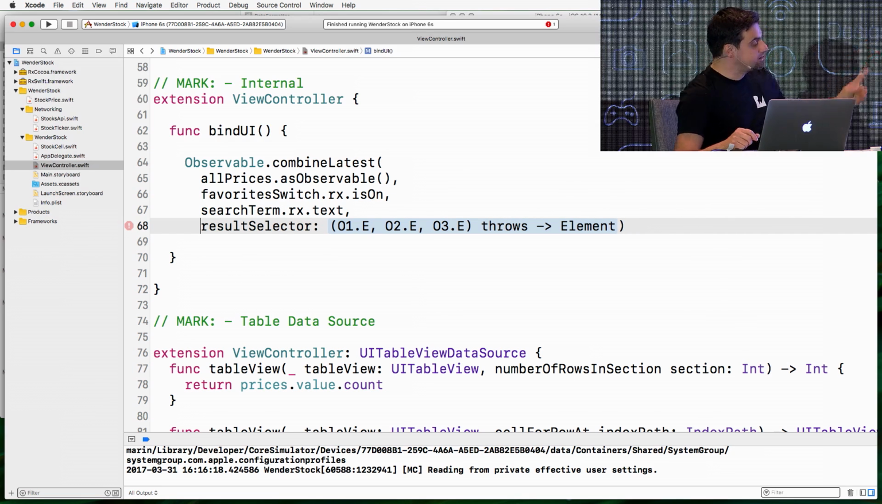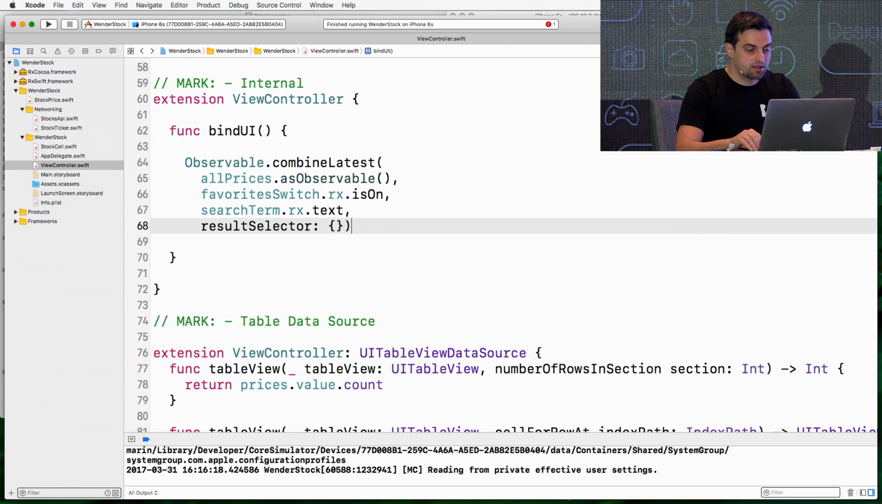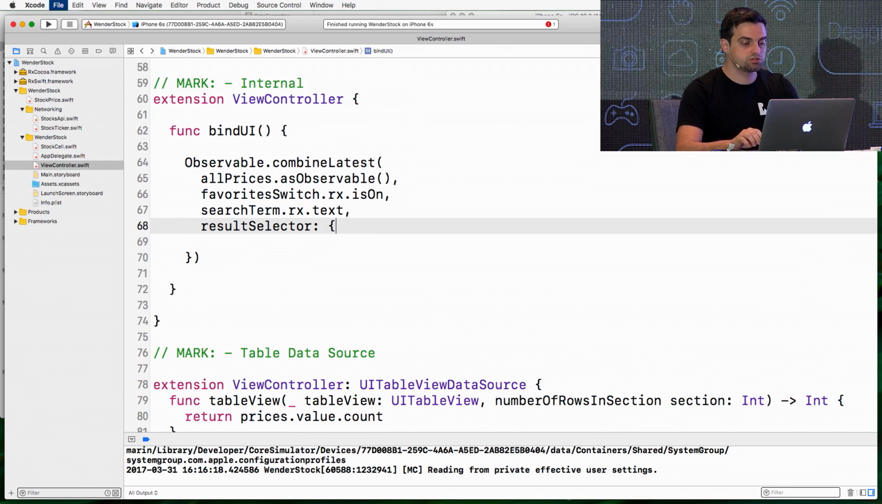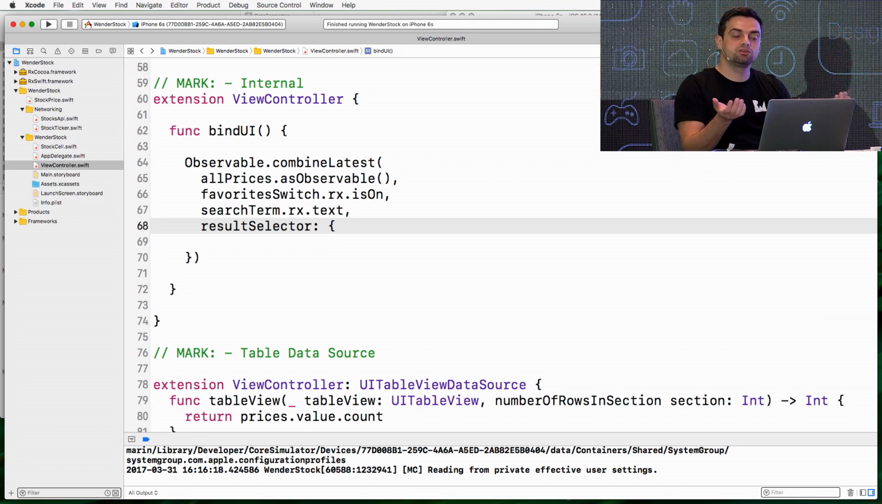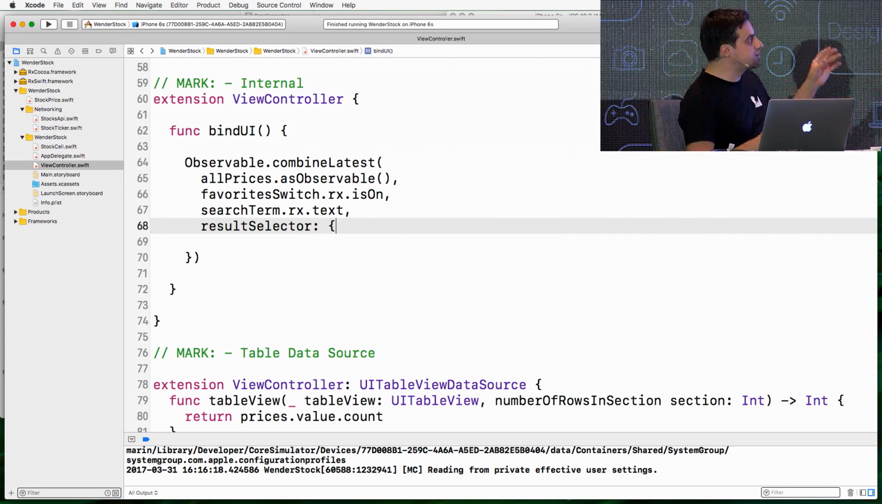And then the last one is basically the closure that is going to get called anytime any of these emits a new value. So put in here an empty closure, and this empty closure takes 3 parameters, which are the 3 current values of these 3 observables. If the favorite switch emits a new value, you still get the latest value from all of these 3, so you don't have to poke around to find the current value of those. You will always get the latest value from all of them.